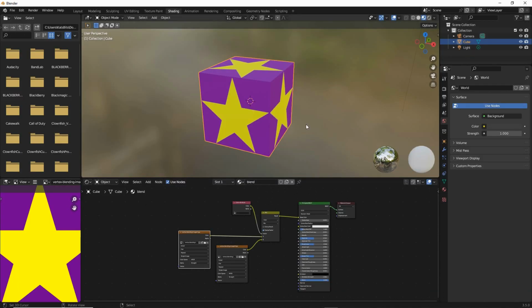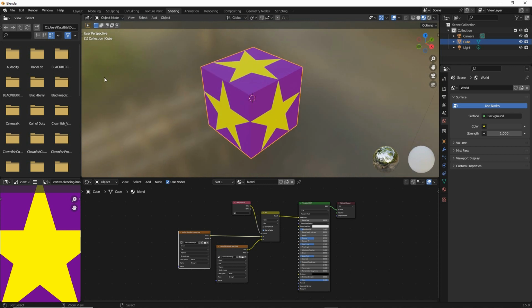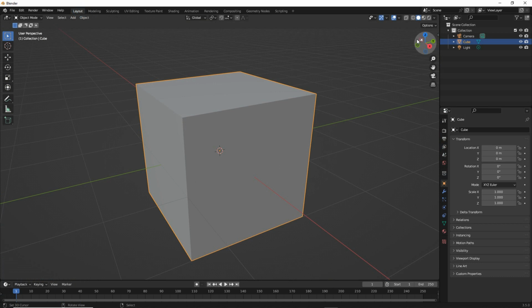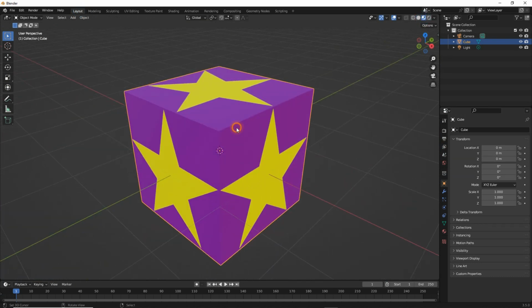All we need to do next to actually start the mix process, let's go back into layout to make this easier to see. Switch mode. Make sure the object is selected. And then change from object mode to vertex paint mode. So object mode, vertex paint.